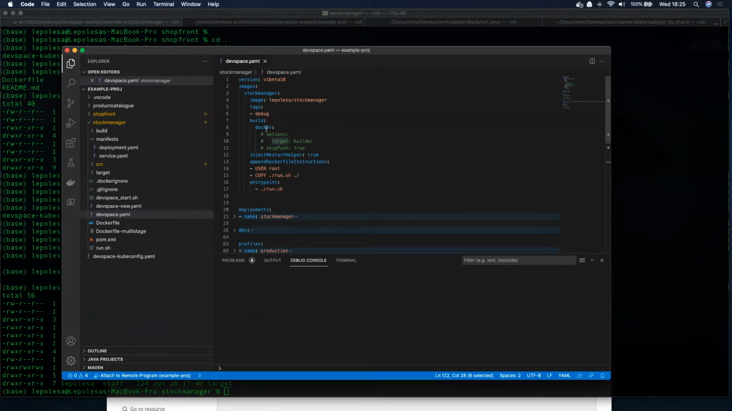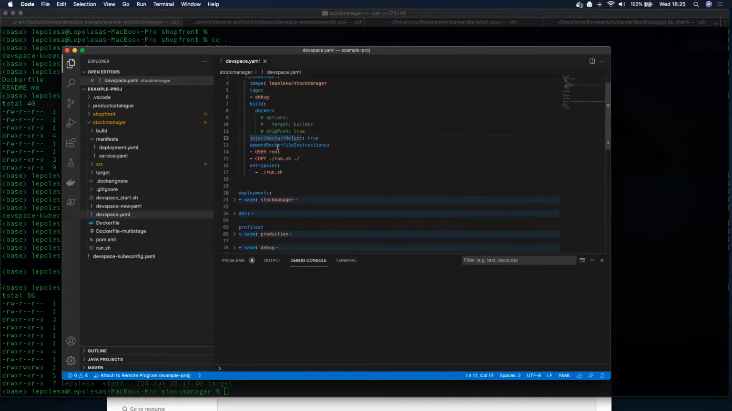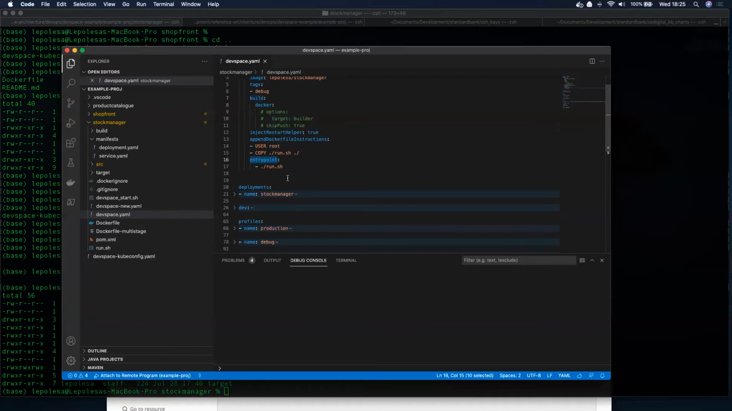So what DevSpace gives you is the ability to append whatever you want to the Dockerfile, and then you can override things like entry points, and you can override the CMD as well. Yeah, so you can do a lot of stuff. And then you can inject the restart helper. You'll see what the restart helper actually does.